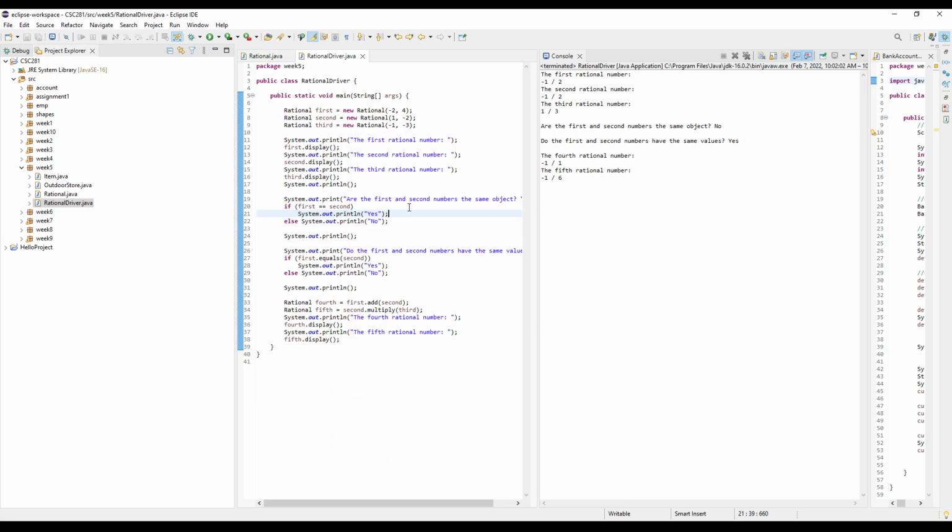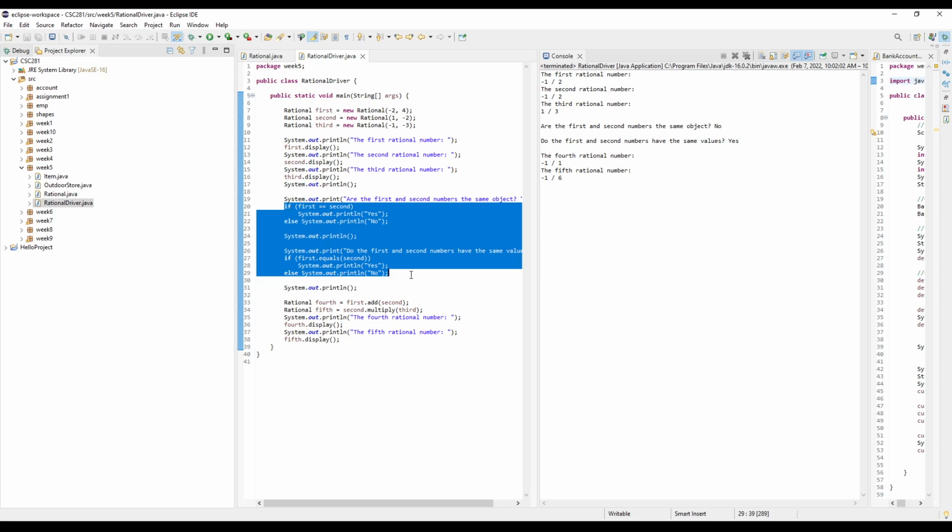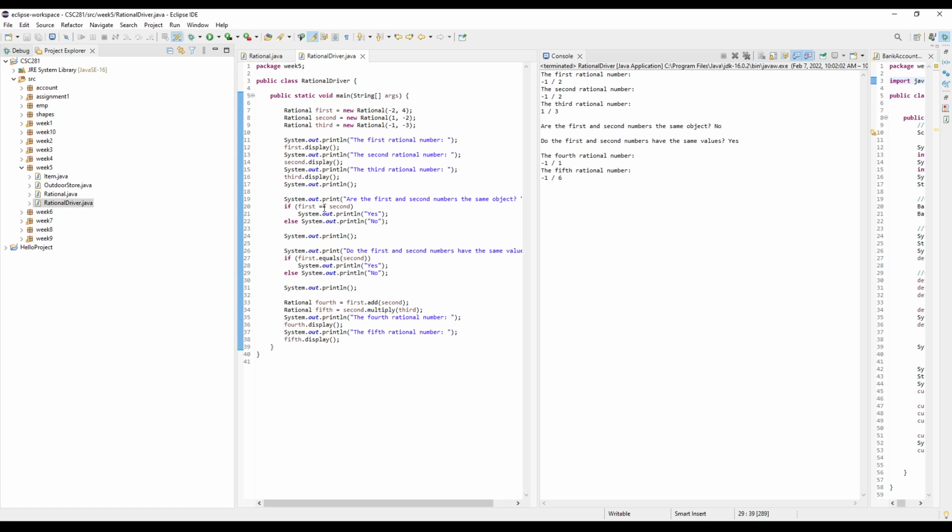But what we do have here, where we have our are they the same values, you can see that the equal sign checks for object equality, so it checks for the memory address, which is why we're getting no right here, because they're technically not in the same memory address. But the first dot equals second, that is a yes, because they hold the same values there. So again, inside of your week 5 folder, there's this RationalDriver. Just make sure that you grasp this concept of the difference between == and .equals.